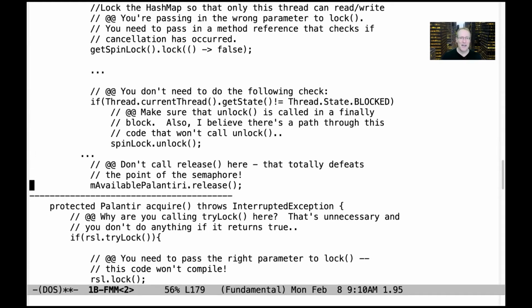Don't be releasing the Palantir semaphore, because the whole point of the spin lock hash map manager, or any Palantir manager for that matter, is to make sure that we're blocking such that only n number of threads will be able to gaze in the Palantir, where n is the number of Palantiri that are available. So if you release the semaphore, then chaos and insanity will break out.